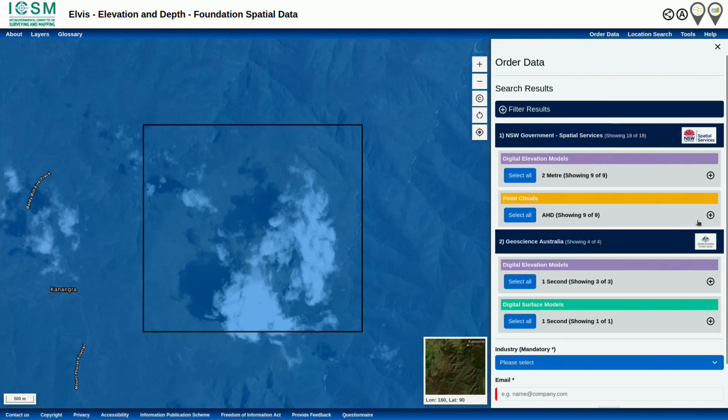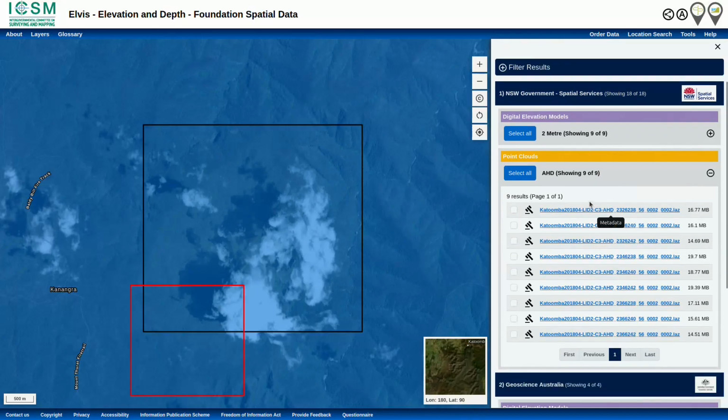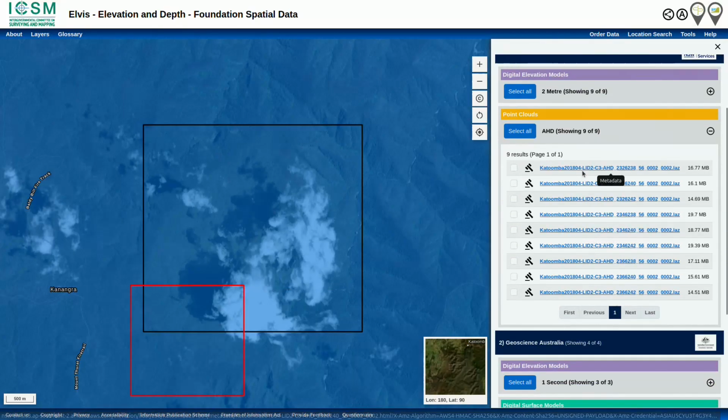Now you can see, if I expand this, 9 tiles of this LiDAR survey exist. The instructions say to just select all. That's fine, that'll work. But you can be a little bit more selective. So here, maybe I want these 6, but these 3 that are right on the edge of the area, I don't really care for. So I'm just going to deselect those to reduce the processing time.